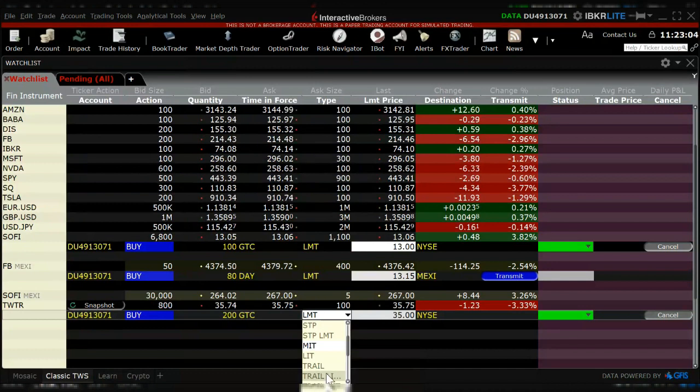So all this will complicate the whole order process. So if you don't understand what they mean, I would suggest you just use limit, which is you want a specific price, and that's what you get in at.